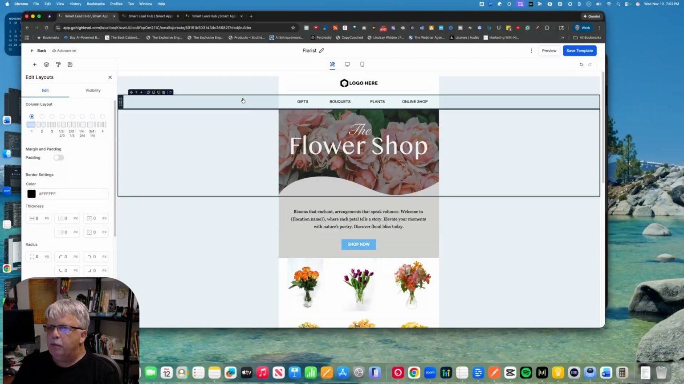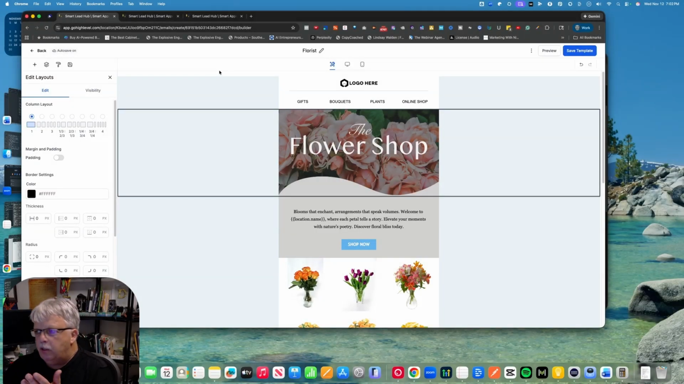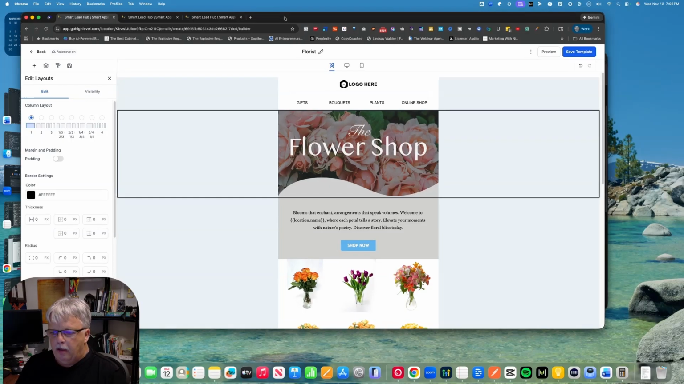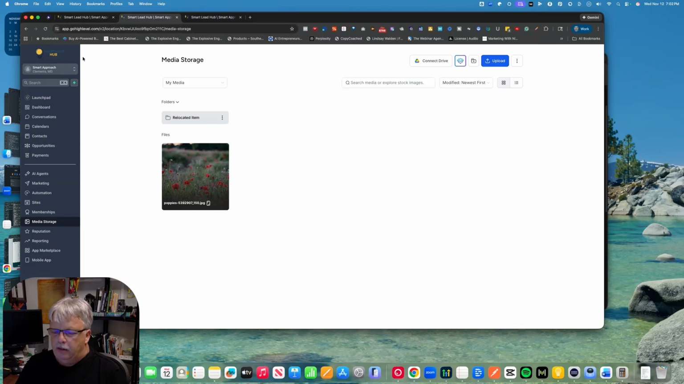Let me see if I can explain what I'm trying to do here. What you're seeing in front of you is Smart Leads, which is my version of Go High Level, and it's an all-encompassing tool. It's a CRM. It has AI bots. It has your marketing. You can do your social posts from this. There's a lot of stuff in it.